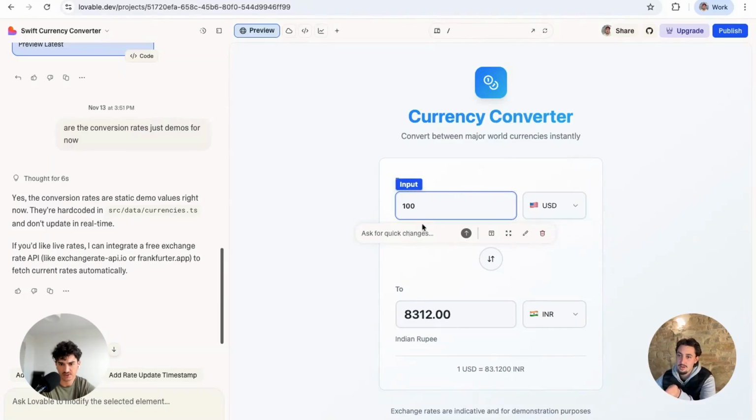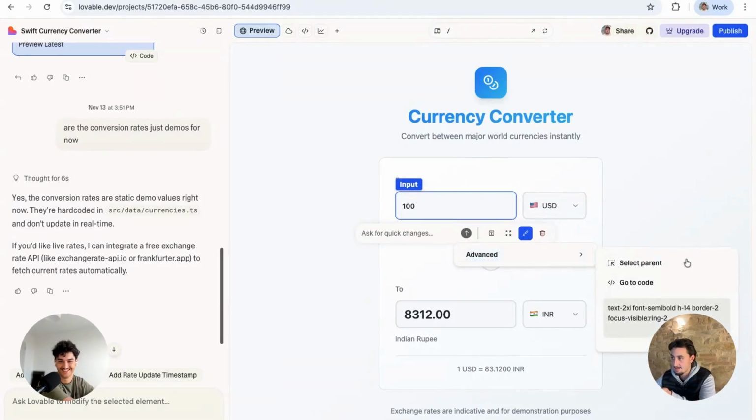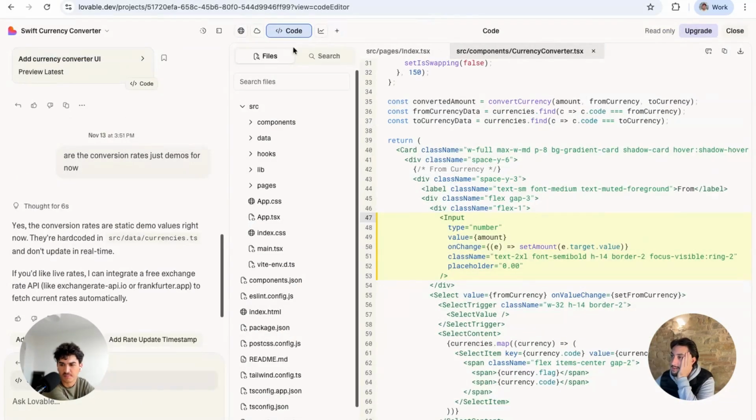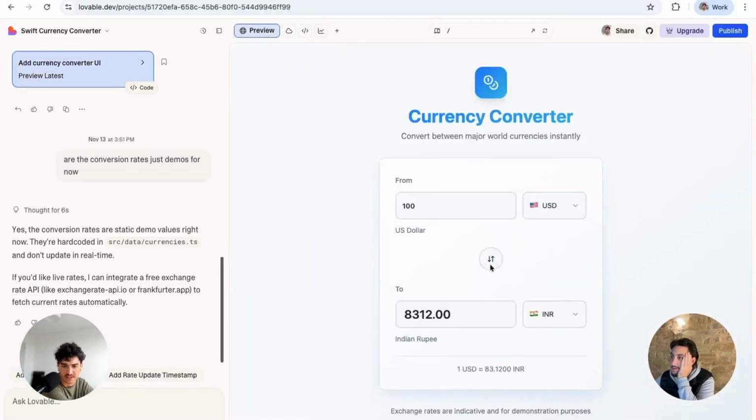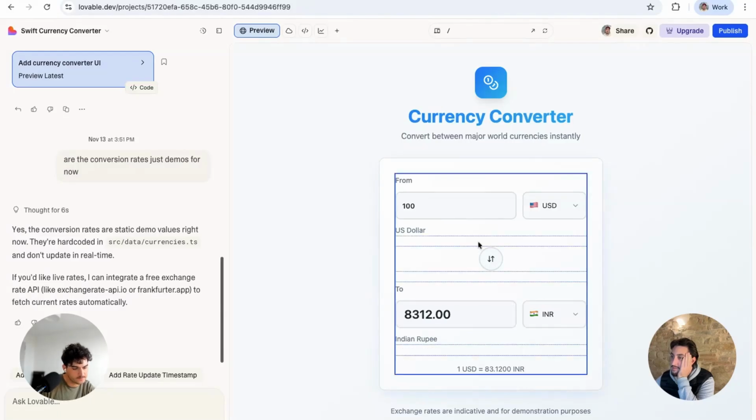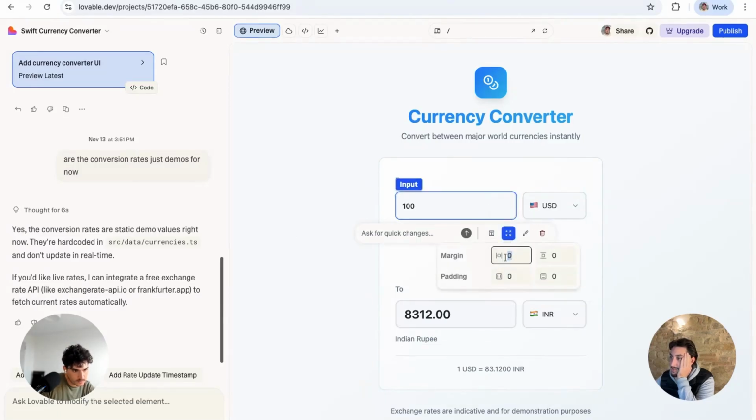If you go on the paintbrush, what does that do? Well, that's the thing. Look, click. This is stupid. It puts a drop down with advanced and then select parent and go to code. What about the other buttons on that menu? Is there anywhere where you can just visually adjust spacing, padding, colors? That's what I'm trying to do. I saw something for spacing. All right, visual edits. This is edit spacing.